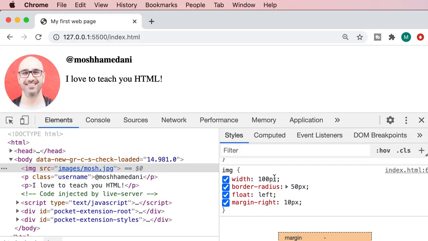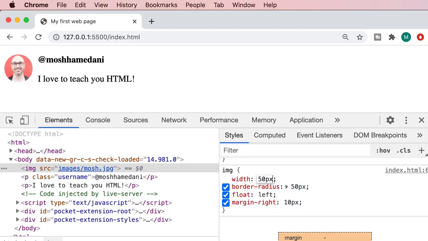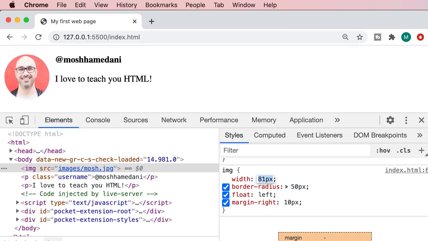We can also change its value. So we can set it to, let's say, 50 pixels. Now our image is smaller. We can use the up and down arrows to change this value. This is pretty handy. So a lot of front-end developers use DevTools to play with these styles and get the look they want. Once they figure out the exact styles and their values, then they apply them in the code.